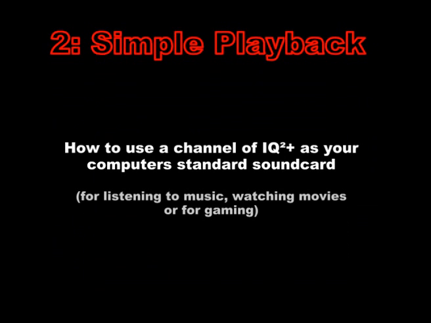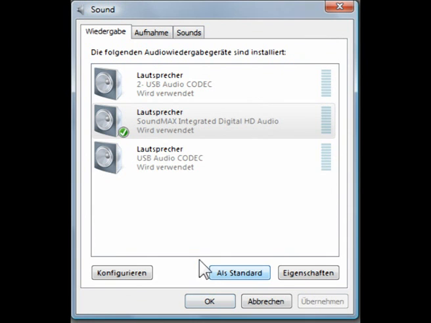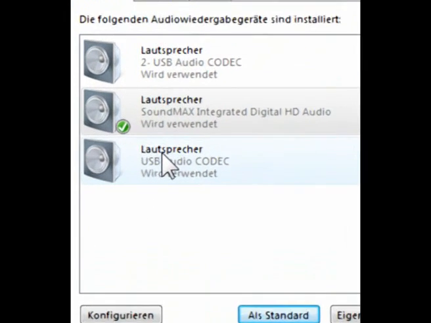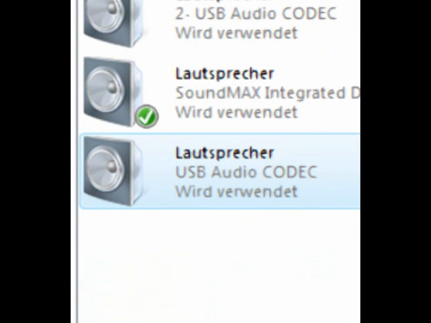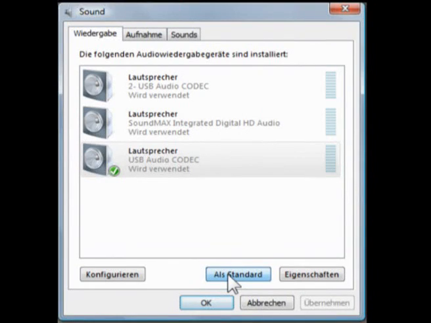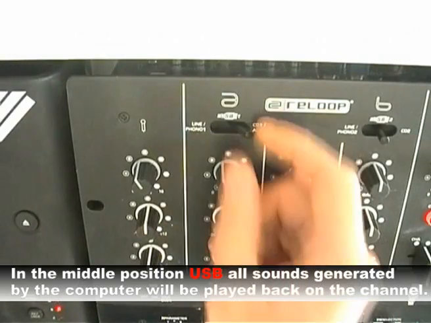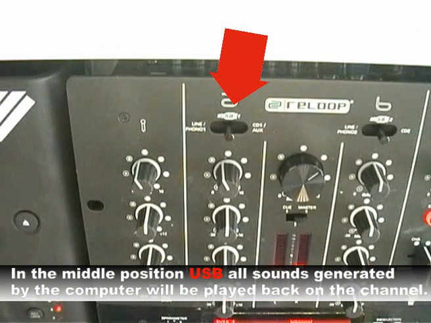If you want to use one of the mixer's channels as your system's standard sound card, you have to specify which one. To select channel A, please right-click on the speaker symbol next to the system clock. Go to Playback device and select USB audio codec. Set it as the standard device. If you want to use channel B, then you should select 2 USB audio codec. Now every sound signal from the computer will be audible on the chosen channel if you set the input select switch to USB. It is the middle setting.